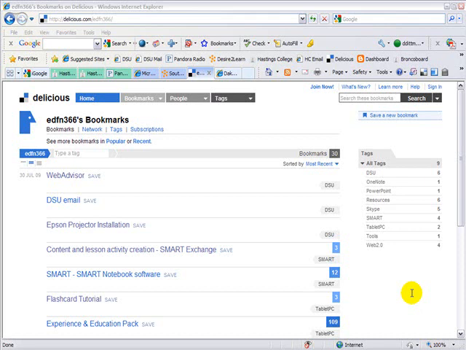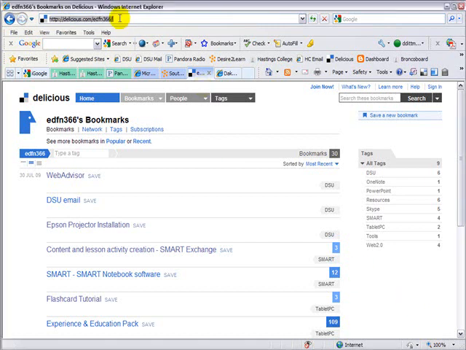In order to download Skype, you're going to need to go to the Delicious account for your course. I'm going to use EDFN 366. You should see a tag that says Skype. Go ahead and click on that tag.